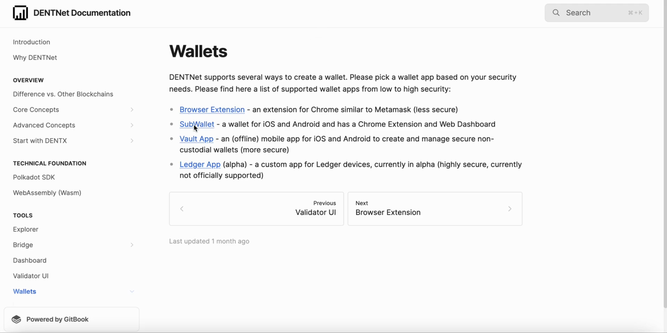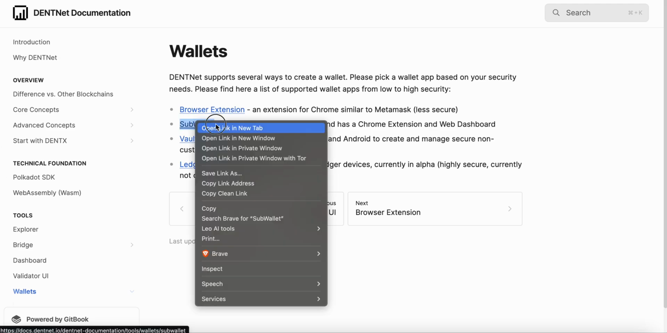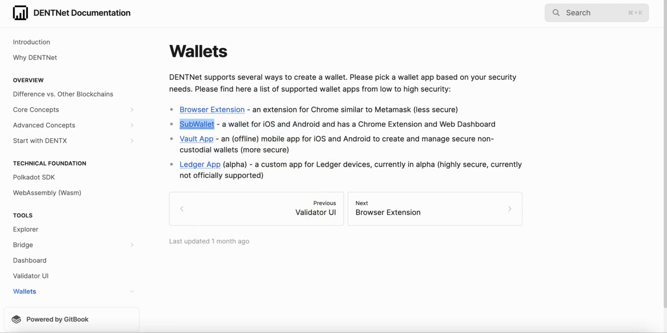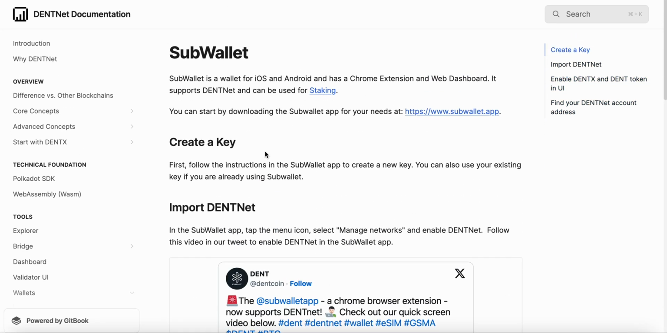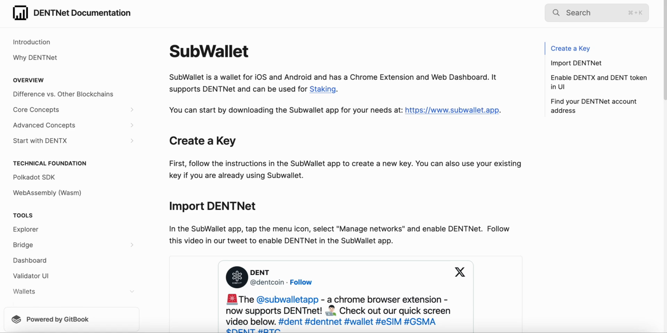SubWallet is basically a very popular substrate network wallet. You can use that as well, and DENT is supported, and the documentation is there for how to set up the SubWallet on your mobile phone as well.